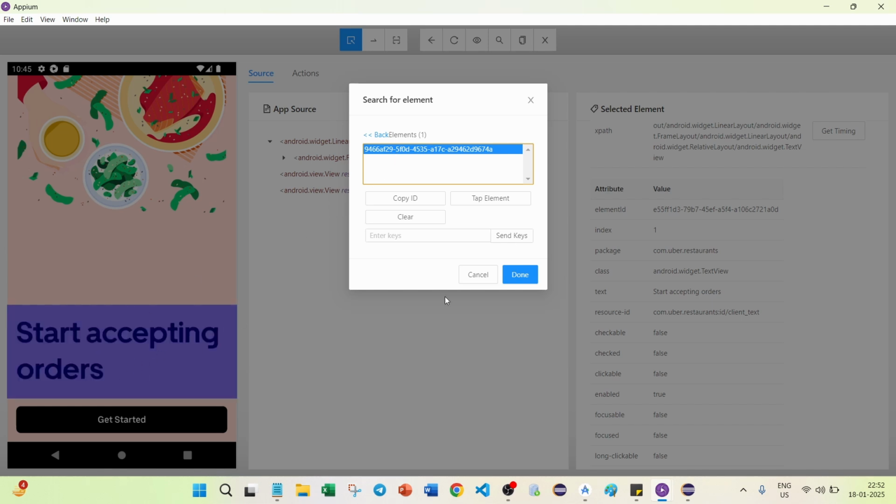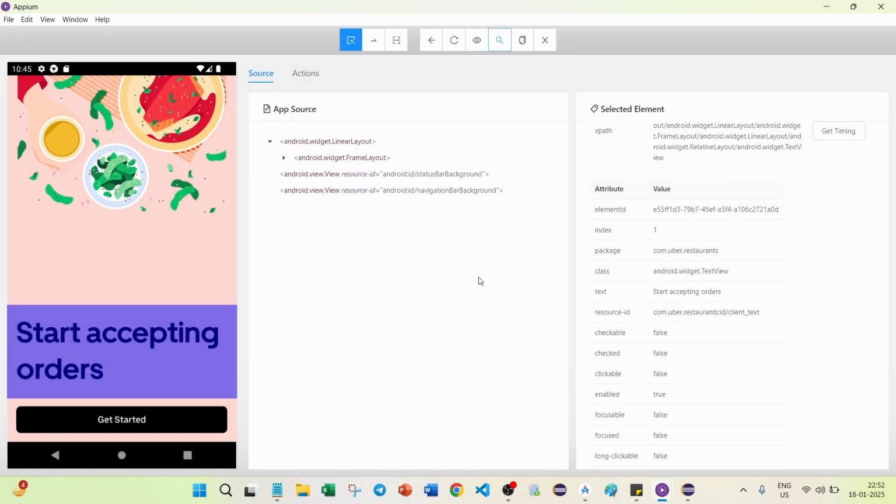So now we are done with the XPath for both elements. The Get Started is also supported by text and resource ID, and as well the Start accepting orders text is also supported by the text and resource ID attribute, okay? So this is the way you should find the locator for this element, okay?